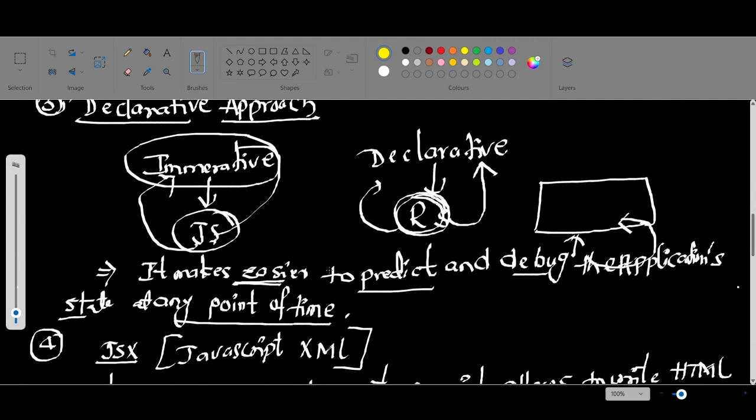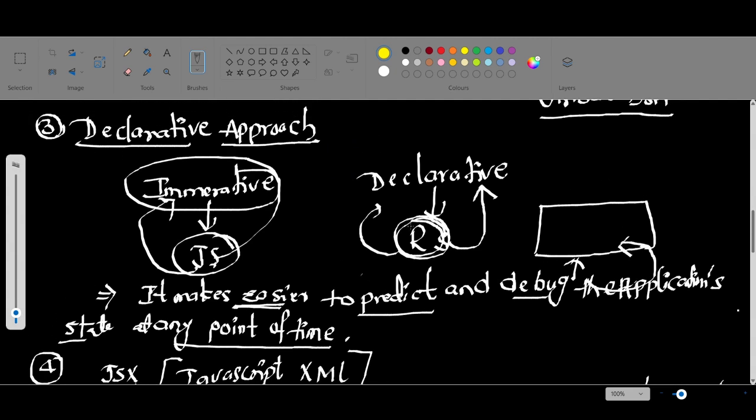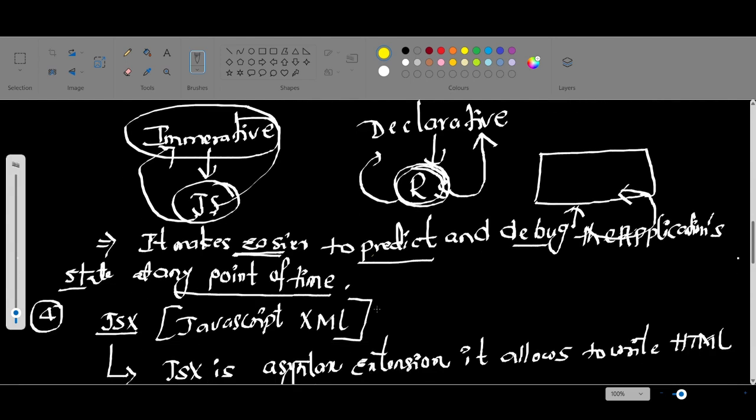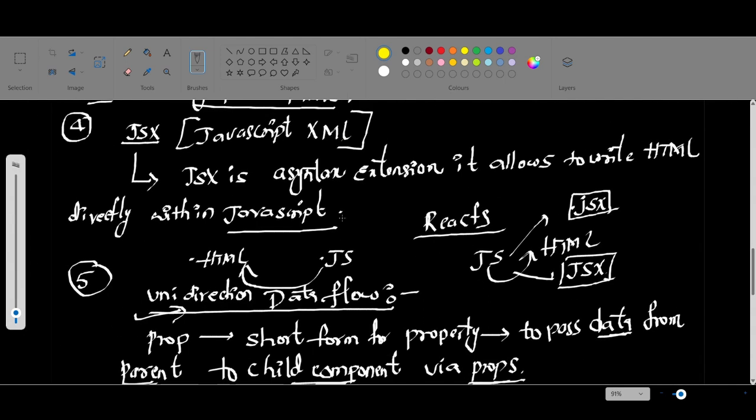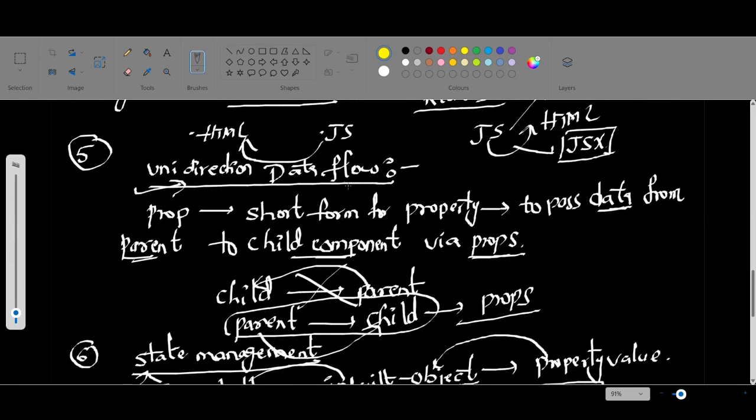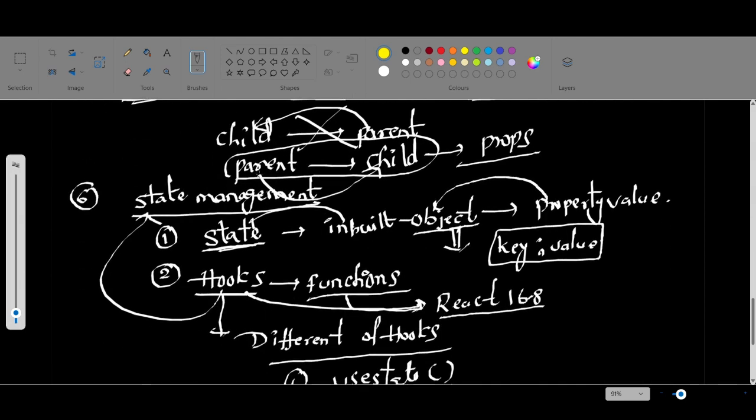Next, the declarative approach, which makes our code somewhat easier. Next, JSX, which means we write HTML code inside JavaScript itself in ReactJS. Next is the unidirectional flow, which is possible by using props. Props are used to pass data from parent to child but not child to parent, so it only goes in one direction.